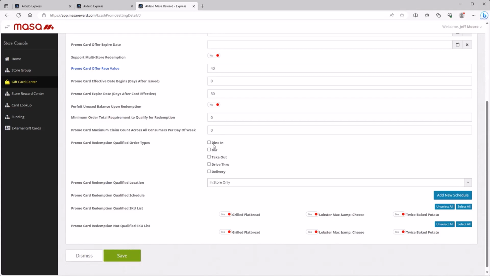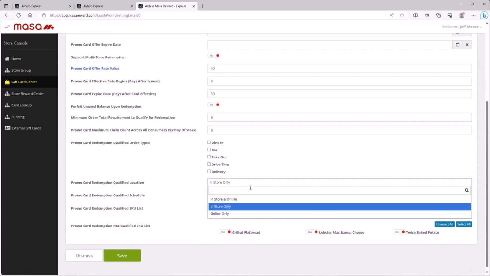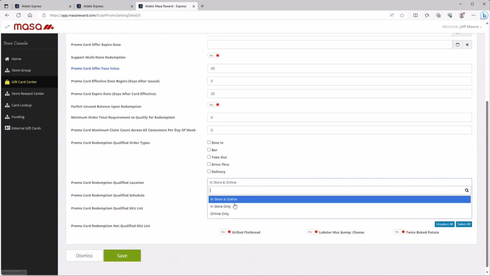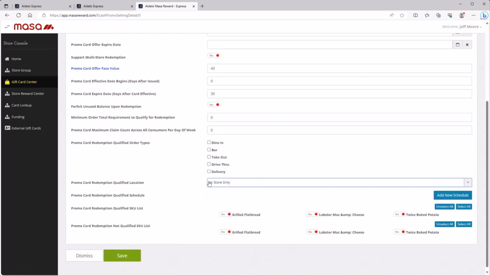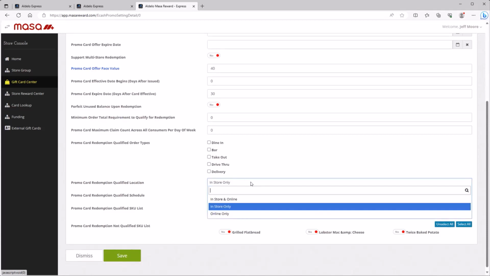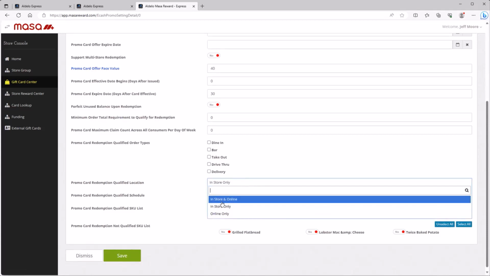Okay. And then we also have promo card qualified location. So this is set for in-store. So you can change this. You can do in-store and online as well. So that means if it's set up for in-store only, that means the customer can only use the promo card in-store. They won't be able to use it online. But in this case, I'm going to set this to both.